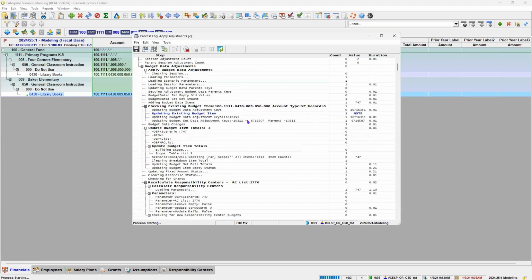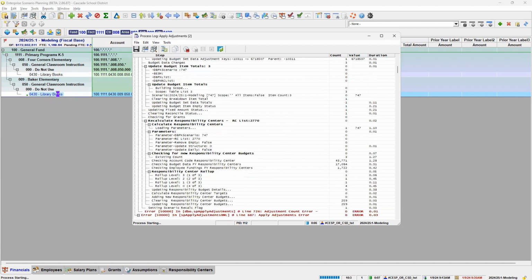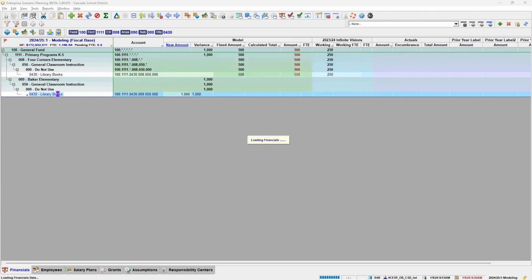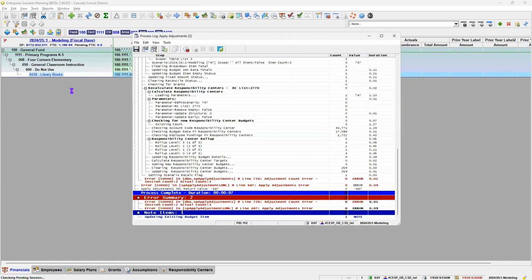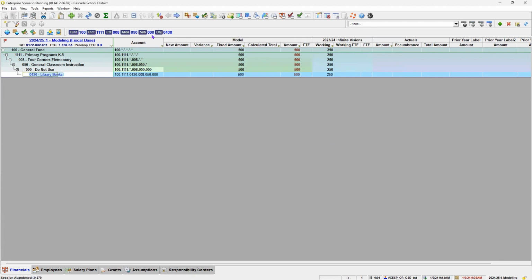So this is my process log popping up. Now this one that I just added is going to go away. I have to figure out what that is. It's going to go away because it's not in my scope. And this is another source of confusion I get from people. They'll say they've added a budget item, but you have to remember, if you don't add it to this scope, it's not going to show up. So yes, it's added, but it's in a different scope.